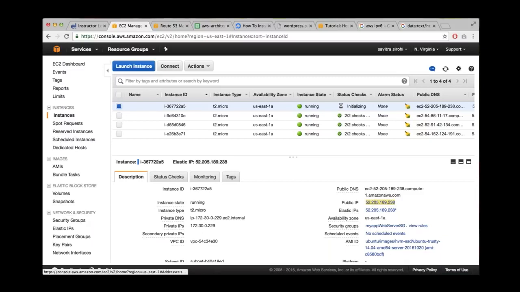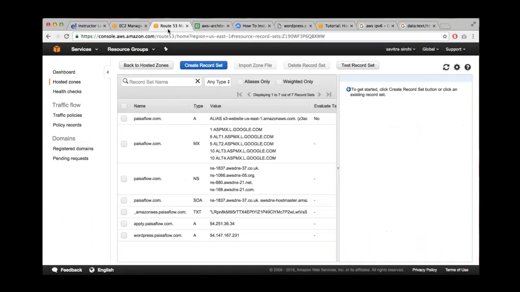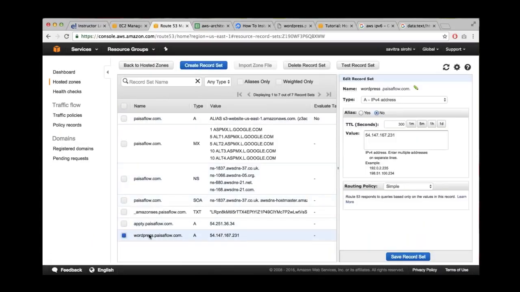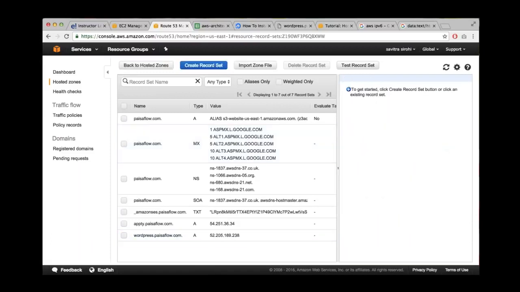Okay, so this is good. This is better, right? Because we now have an Elastic IP address, which is a more permanent IP address, right? And what you should always do is in your DNS record set, make sure that you have Elastic IP addresses and not public IP addresses, right? So I've made a change here. Now I'm pointing the domain to this Elastic IP address, which is how it should be, right?